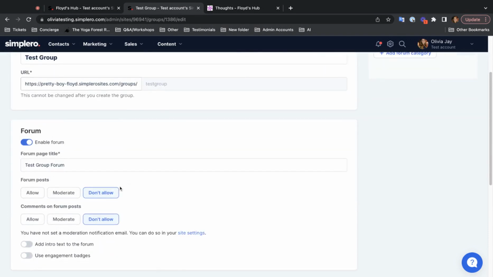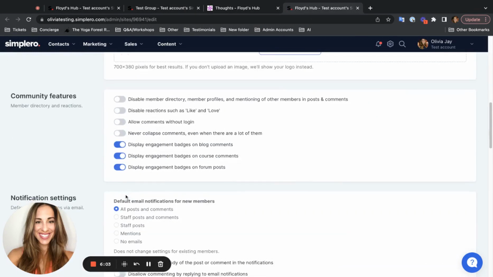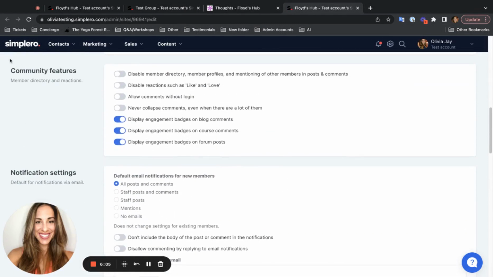All right, so now we're going to talk about the community features settings on the membership site level. Underneath the Configure tab of the membership site, there is a little section here called Community Features. And this is what we're going to talk about. We're going to get to engagement badges in just a second. We're going to talk about the blog.